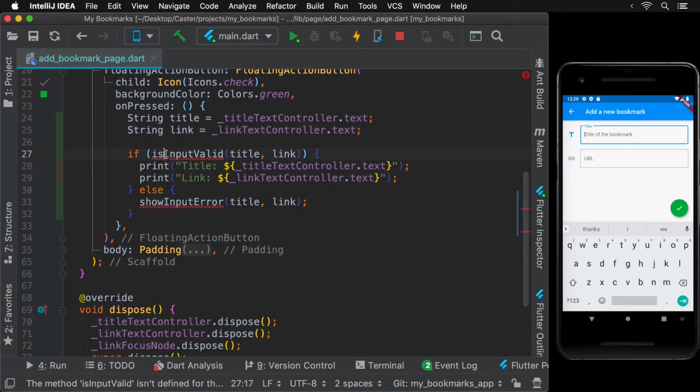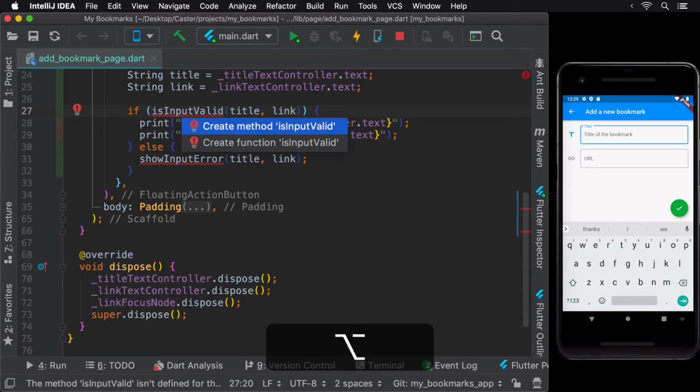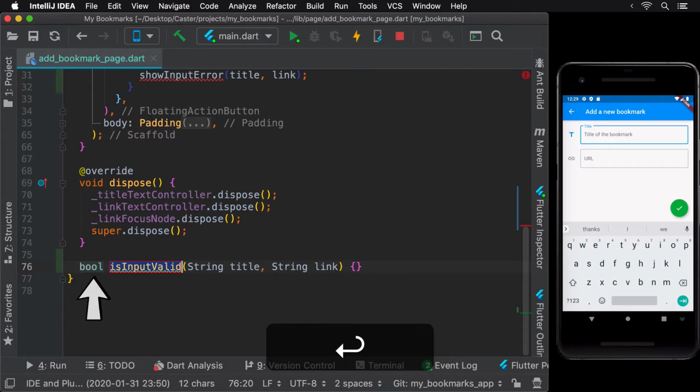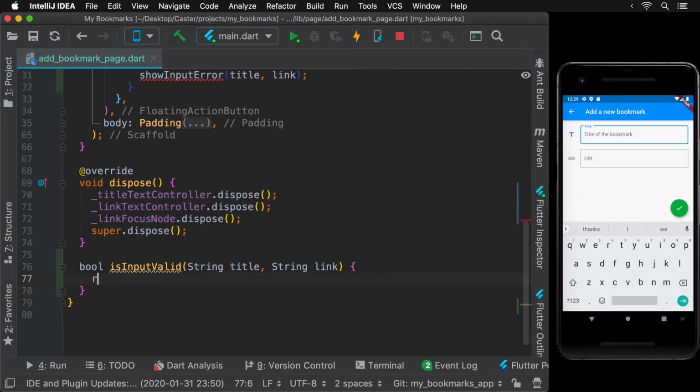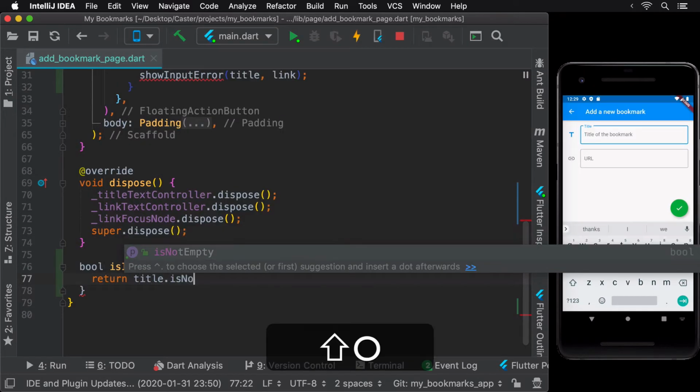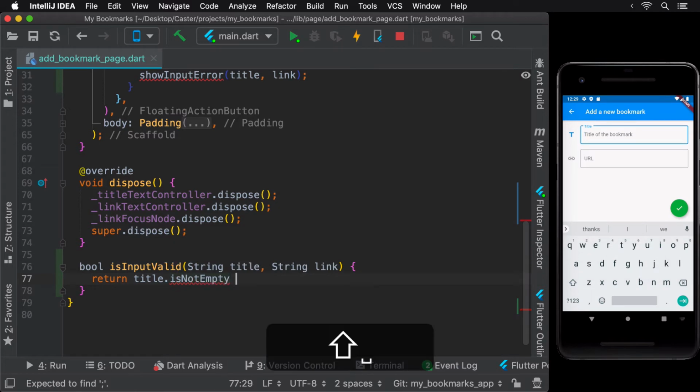Now, we can easily make use of the shortcut menu to generate these two methods. Notice how Dart automatically understands that since this method is placed inside an if condition, the return type for this would be a bool value. In our isInputValid method, we would return true if both our inputs are not empty values.